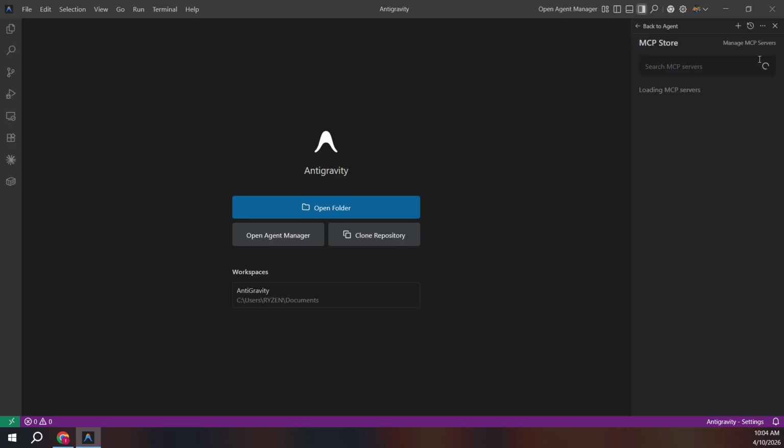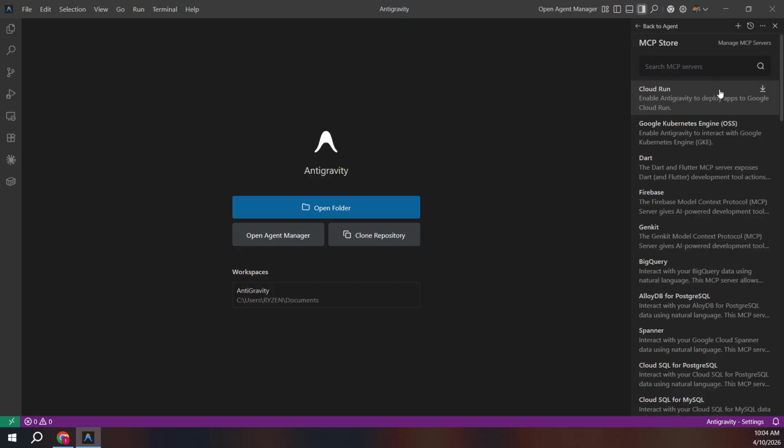MCP, or Model Context Protocol, is the secure bridge Antigravity uses to connect your agent to external tools and services without exposing your credentials. The page you land on lists all available connectors along with anything you've already configured so you can manage them in one place.